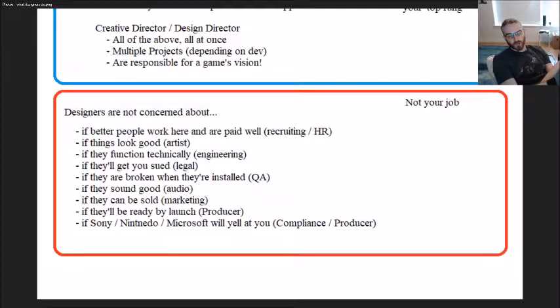Depending on the size of the studio, either your producer is the one that deals with that, or you will have someone who's a dedicated compliance member. Sometimes they're called compliance testers. If the studio is big enough, you'll have somebody whose exclusive job is to make sure you are in compliance. So those are all the things we are not concerned about as devs.